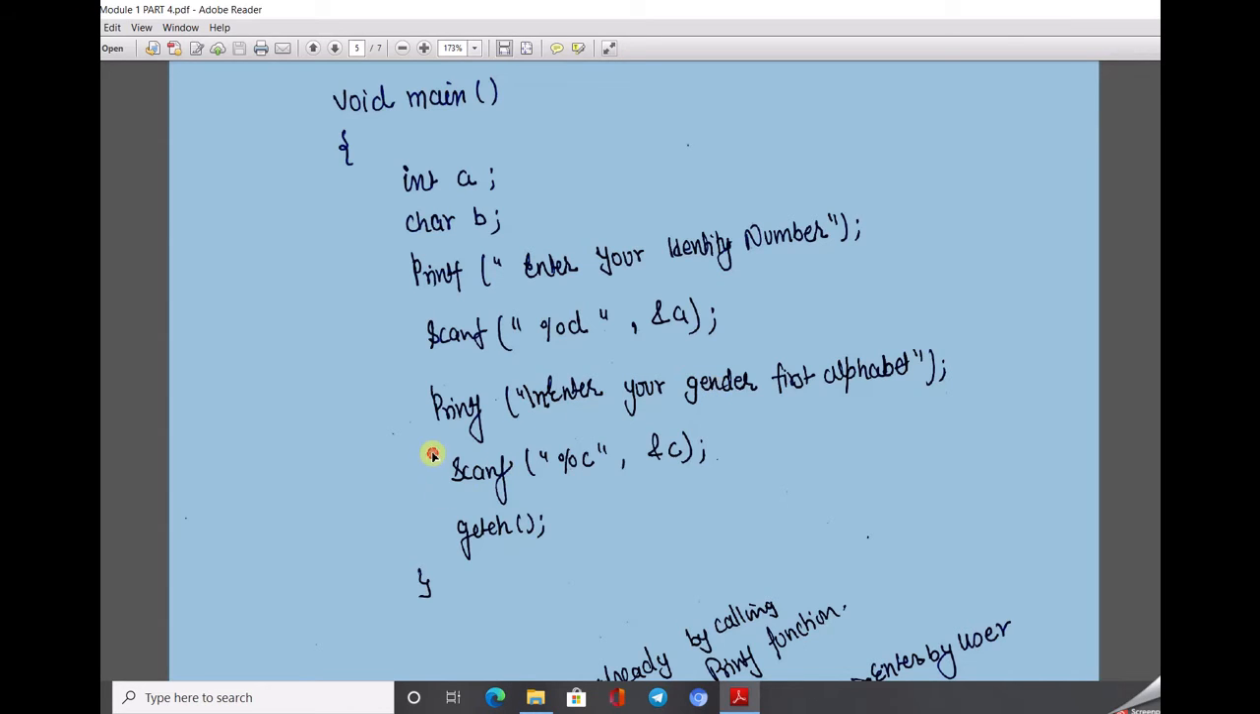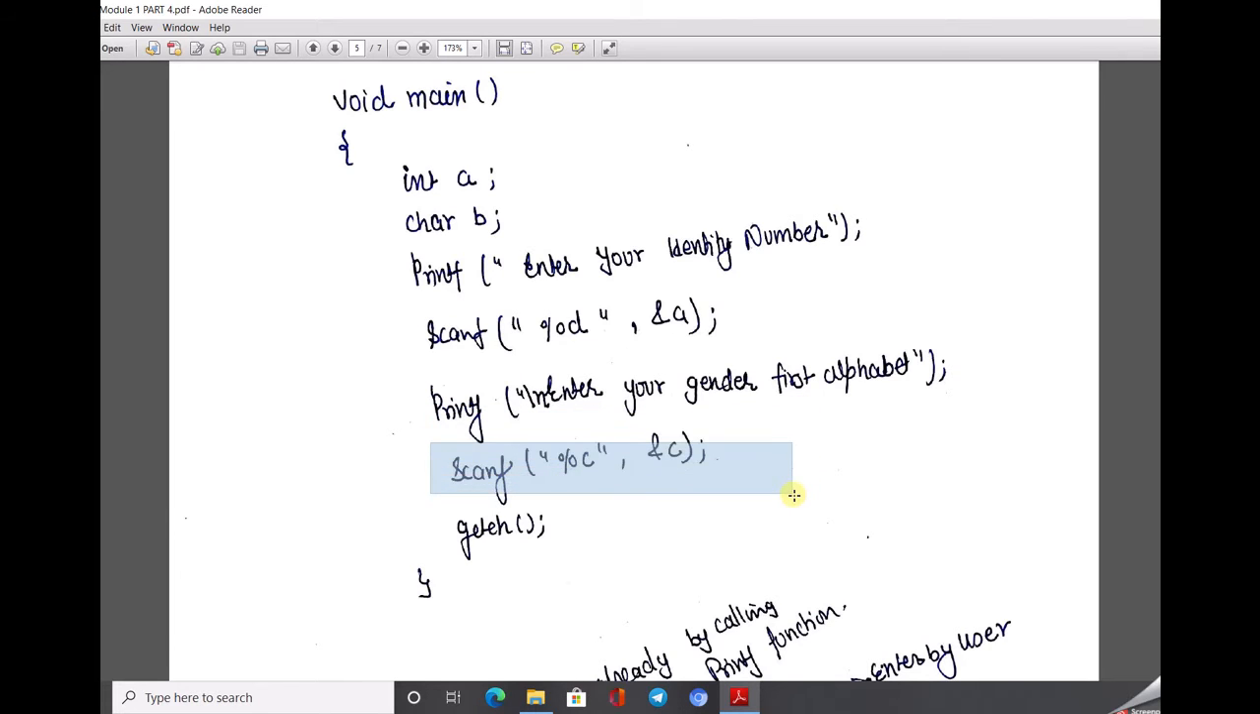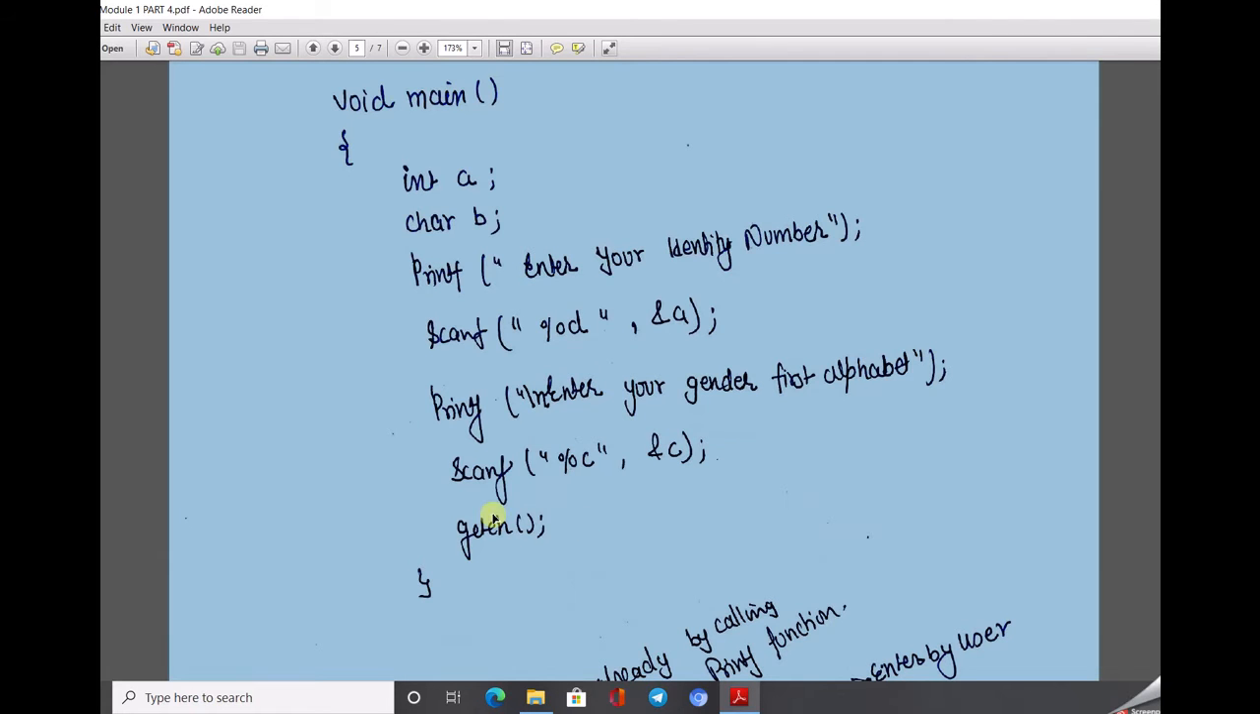Okay. So for getting the input value, we must write the format specifier of c and then provide the address of c to store the value of that character inserted by the user. And getch is basically used to hold the output page. If we don't write it here, then the output screen will be displayed for only a millisecond, and maybe you can't see what the exact output on the screen is.